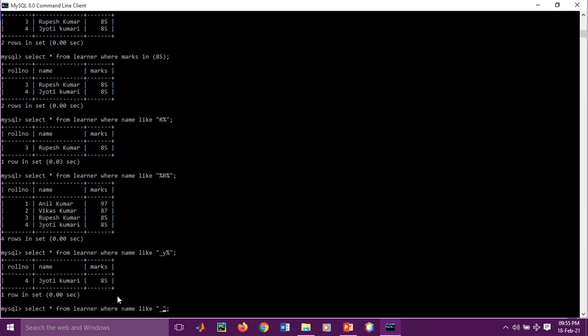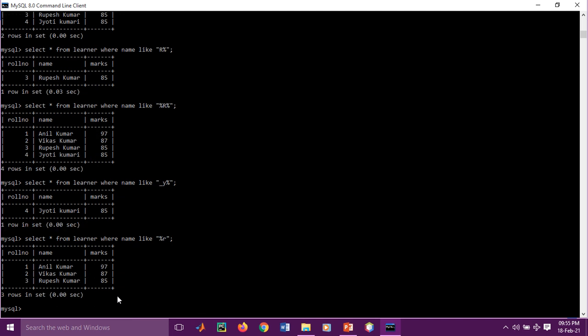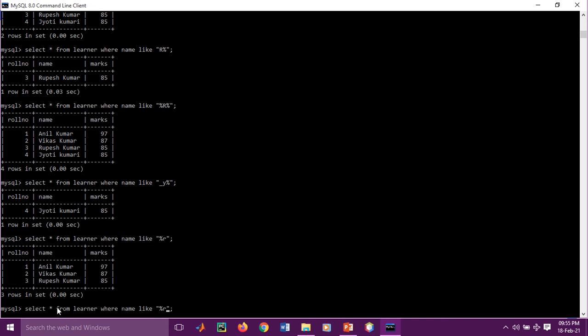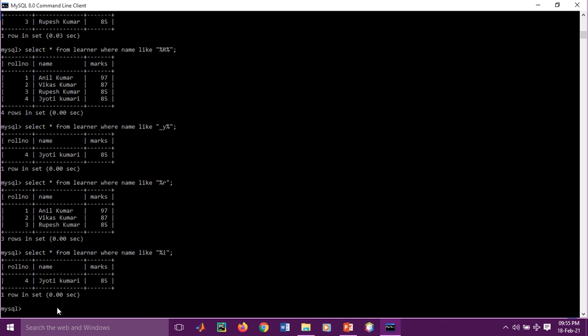Suppose you want to see where the last character of the name is R. So this way you will see the names of students whose ending letter is R. Suppose the ending letter is I, then let's see, only Jyoti Kumari has I as the last letter in her name. So suppose you want to check whether any column has a null value or not, you can also check.